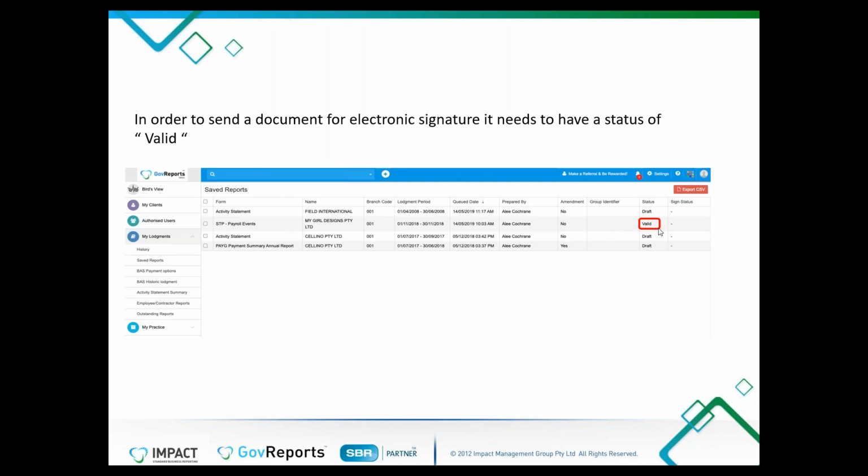However, it must have a status of valid in order to be able to send it for electronic signature. You can't send a draft for electronic signature. It has to be valid. So we're going to click on that, we're going to click on that one and select it to send for signature.